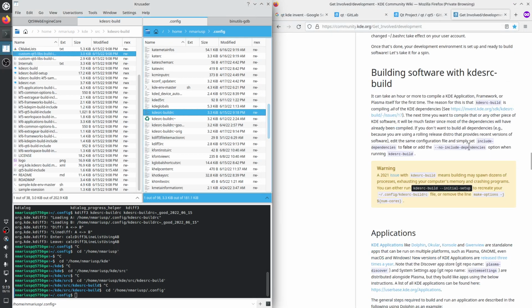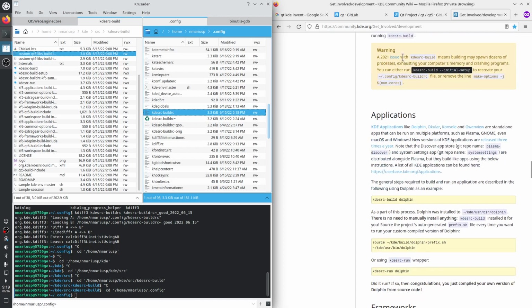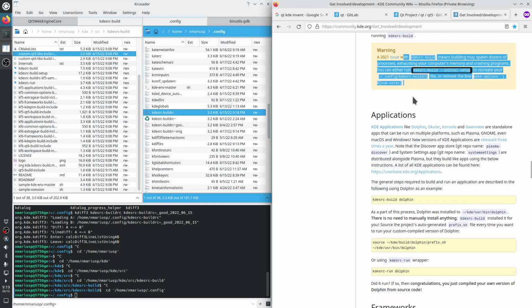So it says we could go include dependencies or no include dependencies. In our kdesrc-build rc, it says that we should include dependencies. So that's the default value. We put the correct num cores. This is the thing about the lower num cores. Okay, and then it just says kdesrc-build and something. Okay, let's go there.